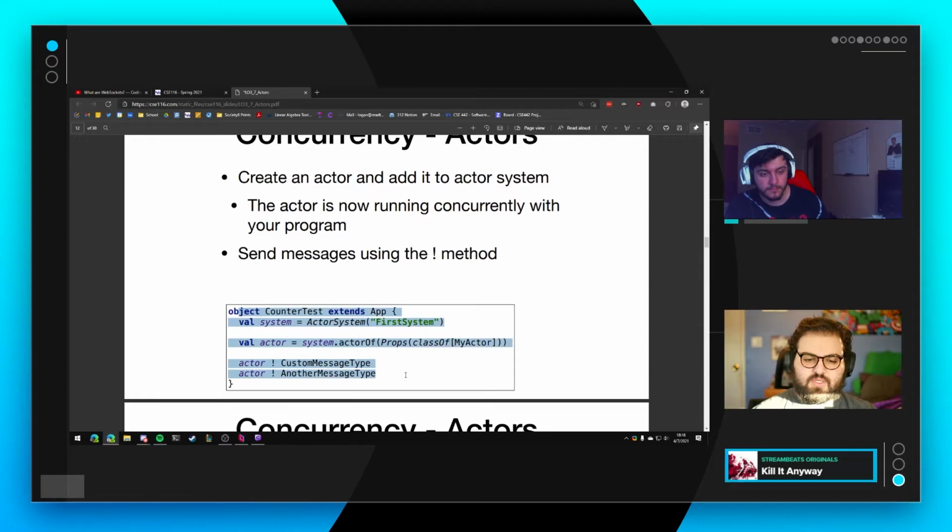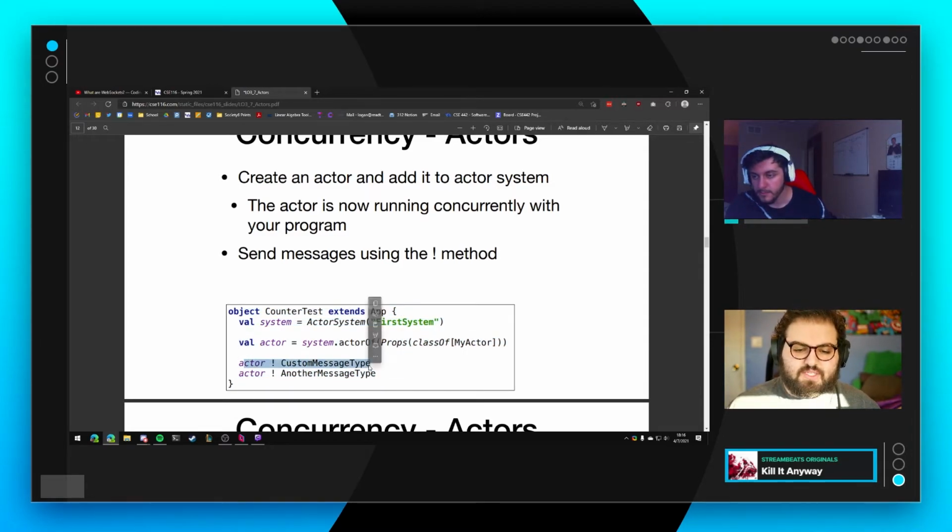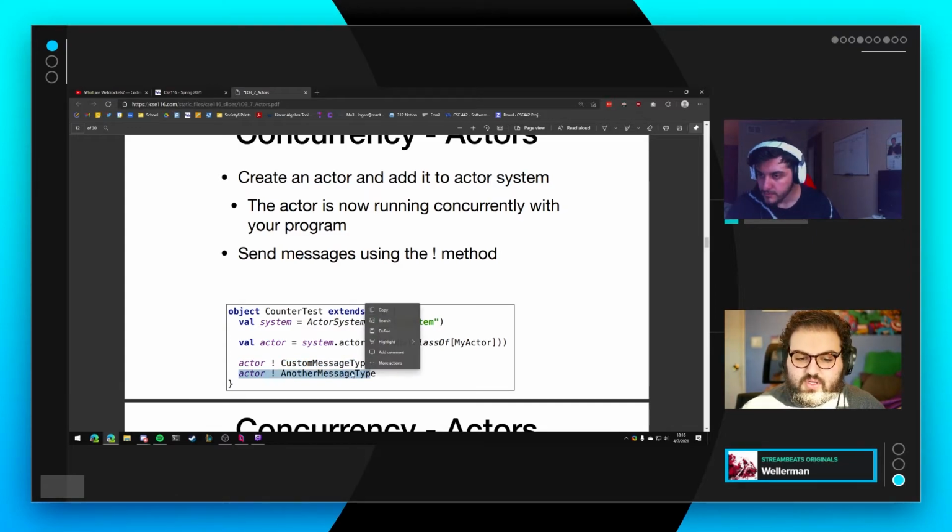So now, using this app method, using this object, we can send different message types to the actor. We send it using the exclamation mark. So we're sending here to the actor custom message type. And here we're sending actor exclamation mark another message type.